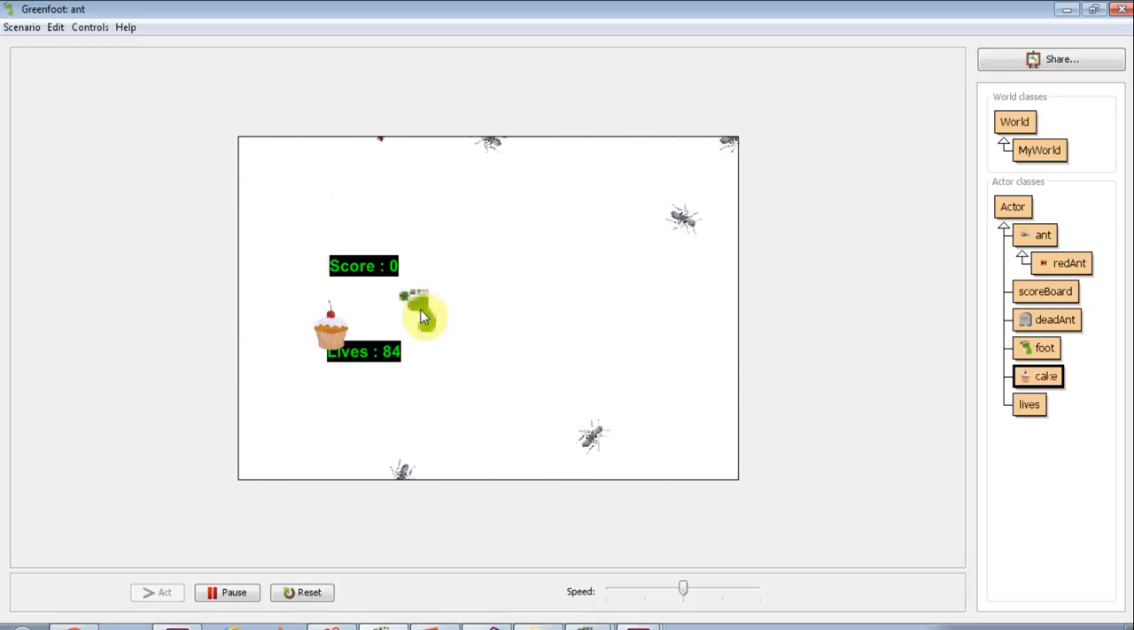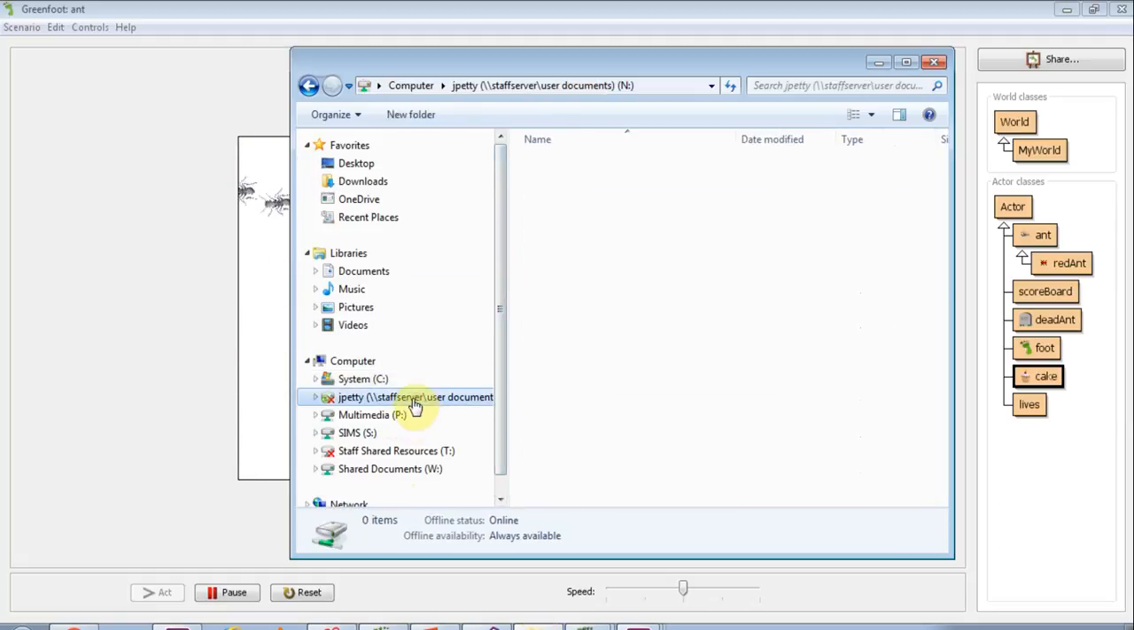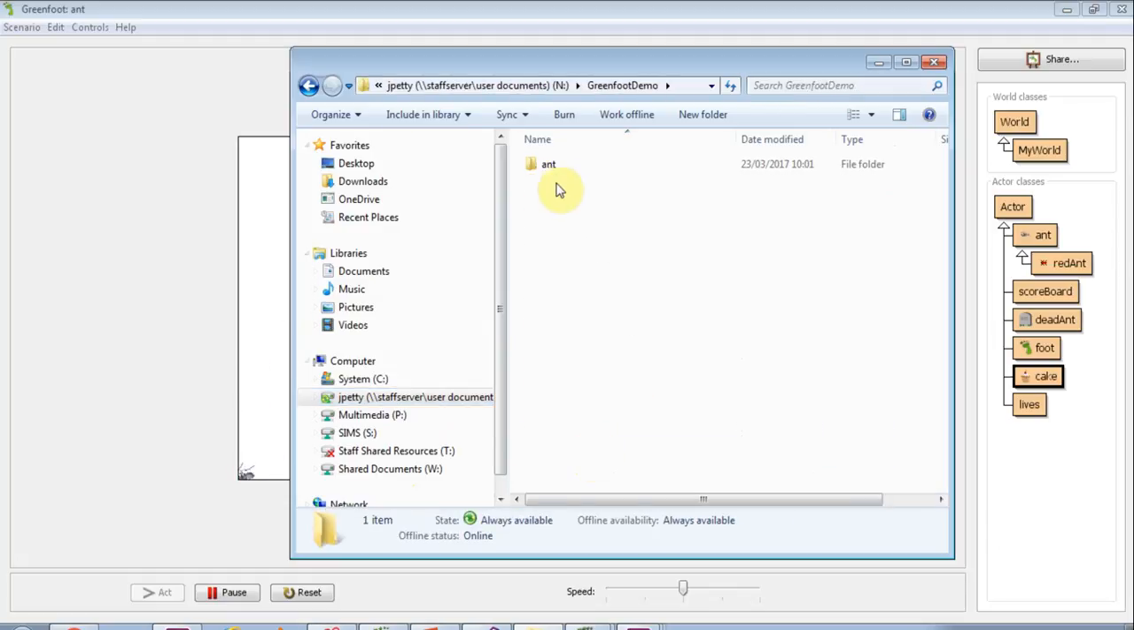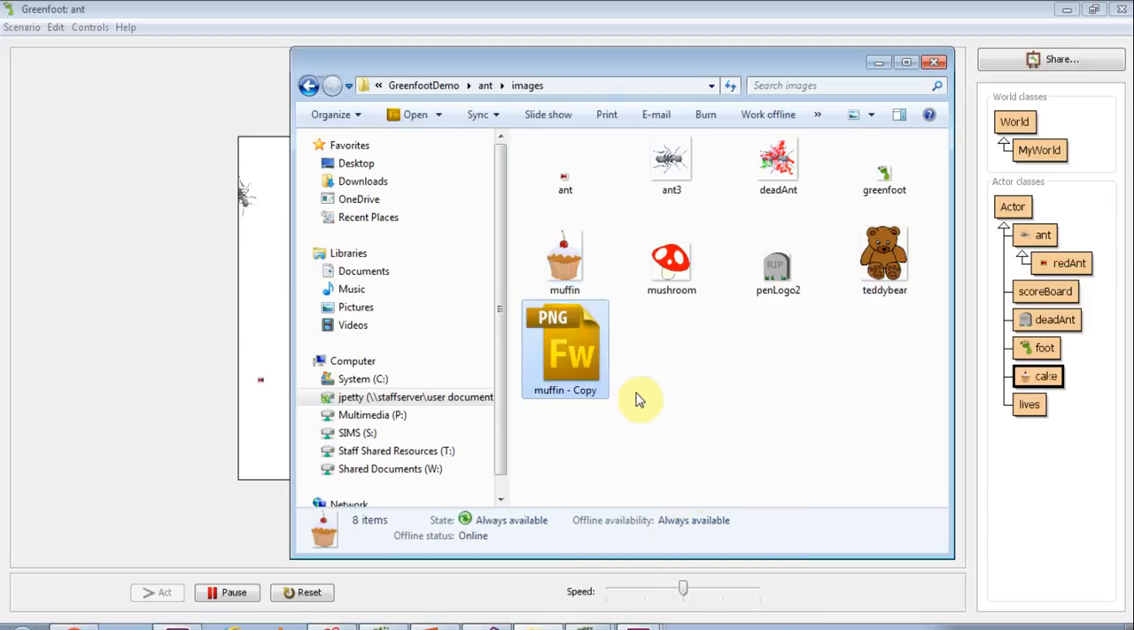Well, when we created the cake and chose that image, it put a copy of that image inside our Greenfoot folder. So I'm going to open that Greenfoot folder. That was in my own drive, Greenfoot demo, inside Ant, Images, and there is the muffin. Okay, so I'm going to make a copy of that, paste, and I'm going to rename it. So I'm going to call this muffin, let's say, if it's less than 80, so muffin 80.